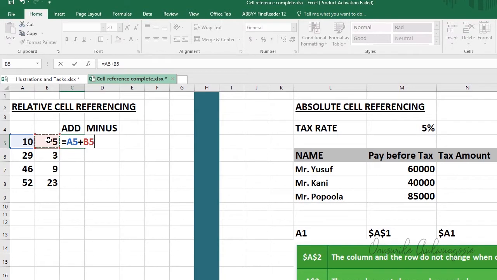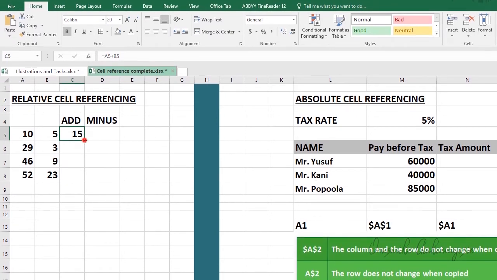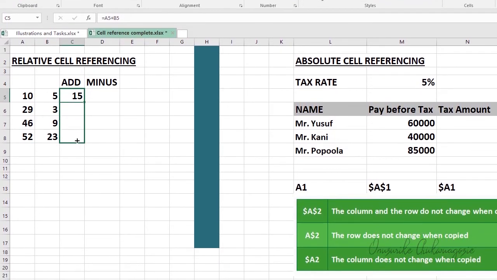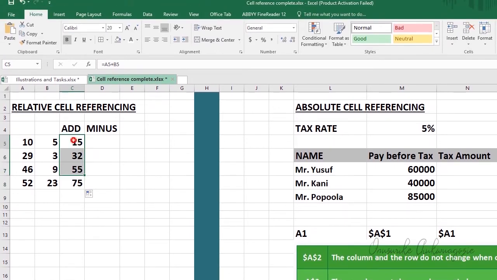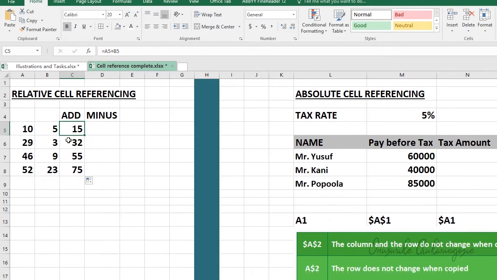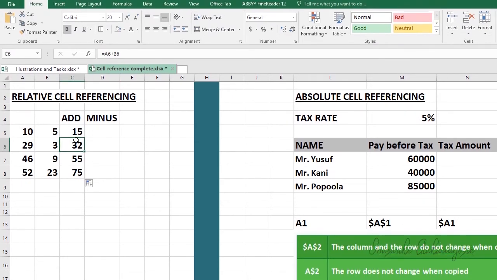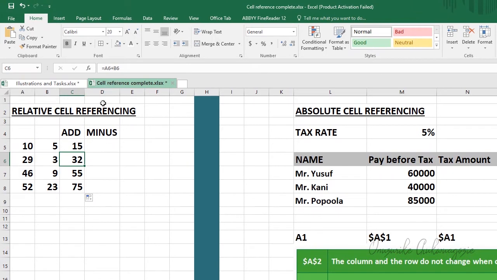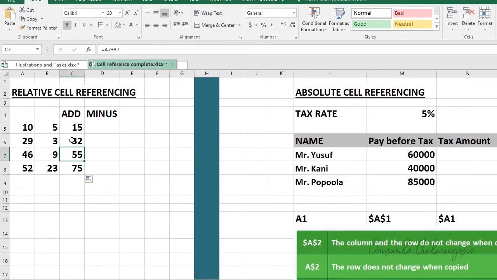Because it's relative cell referencing, I can easily drag this down, and it replicates. Notice that the first one says equal to A5 plus B5. The second one, since it is copied down the column, will be A6 plus B6. So you don't need to enter the formula one at a time in each cell, because you can easily drag down since it's relative cell referencing.